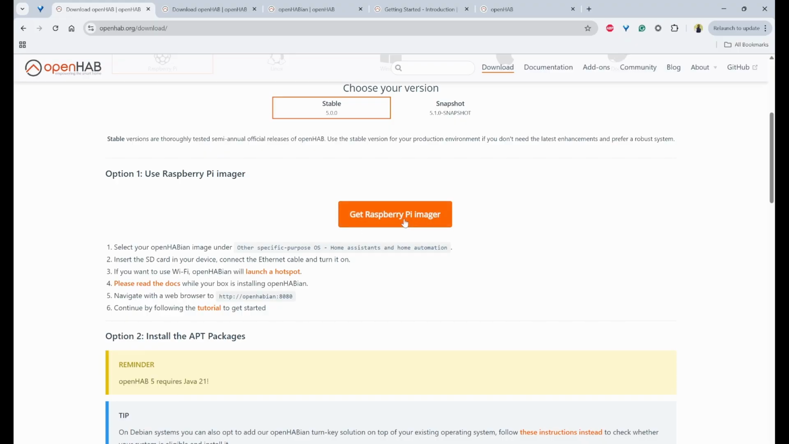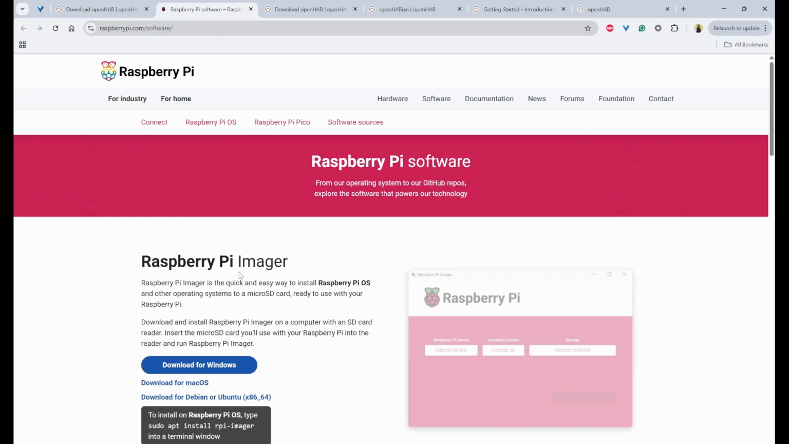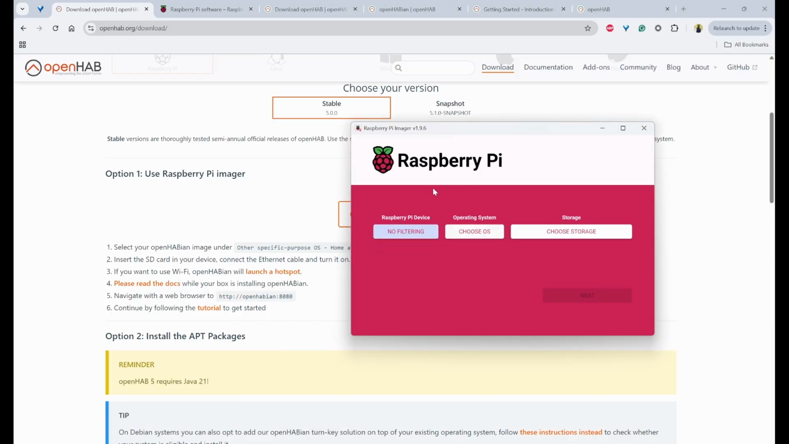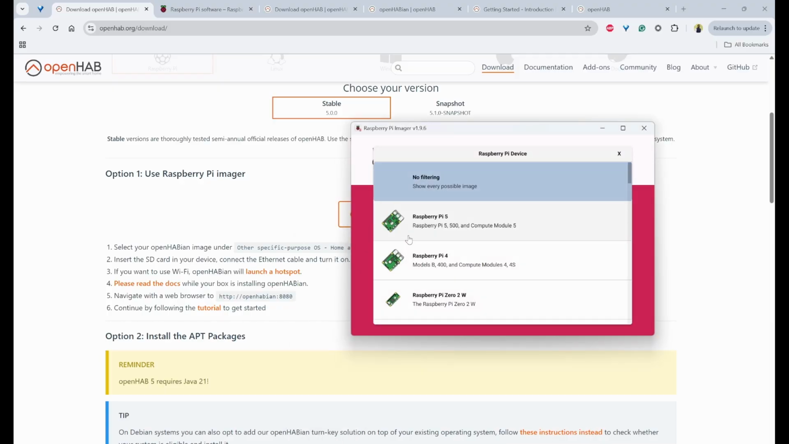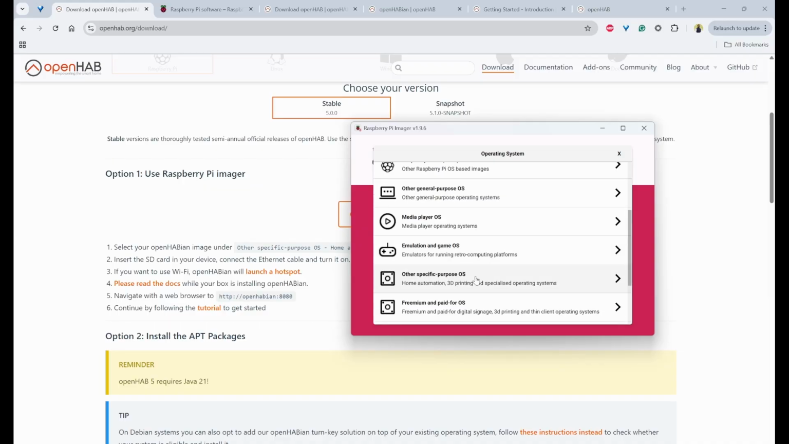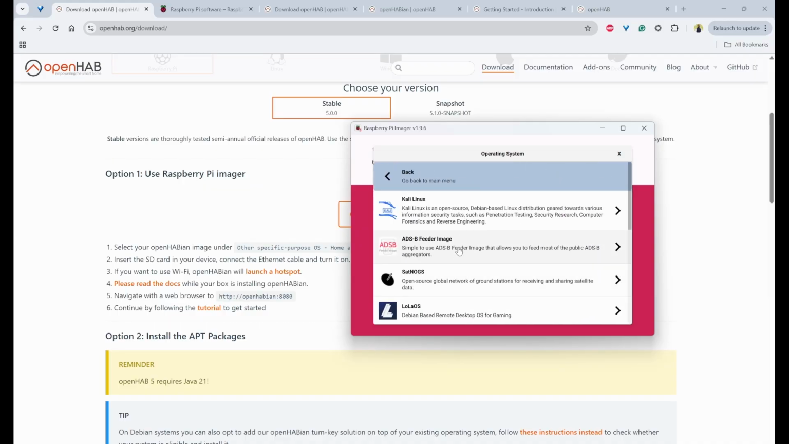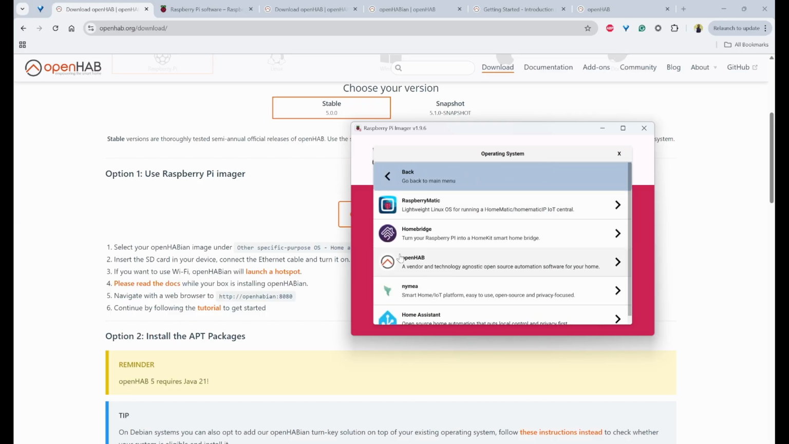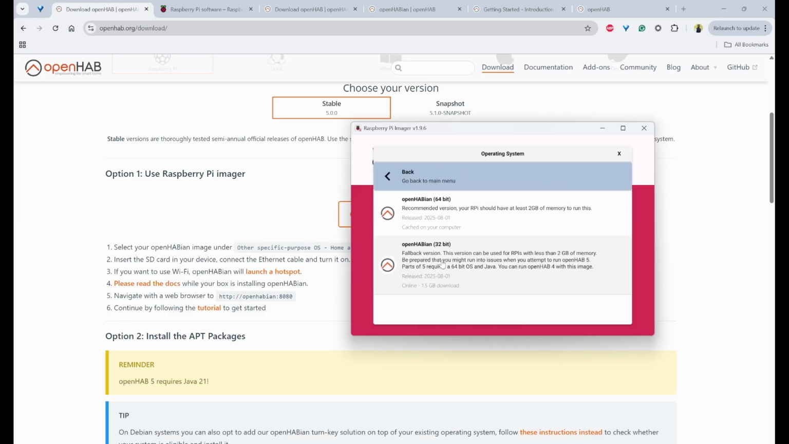First you need to get Raspberry Pi Imager. You can click on this and download Raspberry Pi Imager. Once you have that, you can open it and click on which device you are going to use. For me, I'll be using Raspberry Pi 5. For the OS, if you go to the other specific purpose OS, you can find home automation related. Get inside that, and here you can find OpenHAB. You need to select either 64-bit or 32-bit based on your OS. If you are using Raspberry Pi 5, you can use this 64-bit.